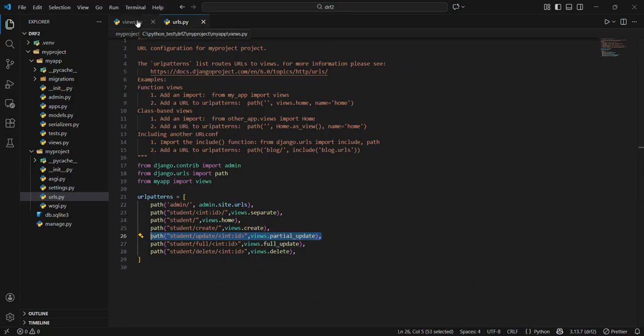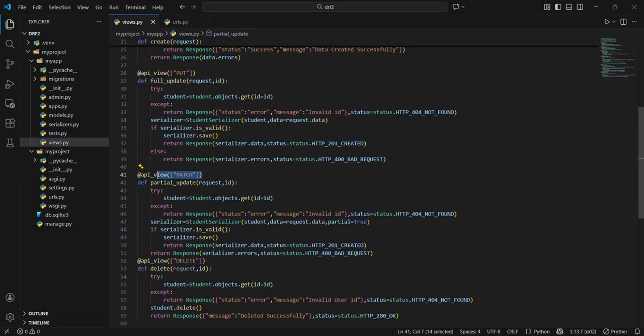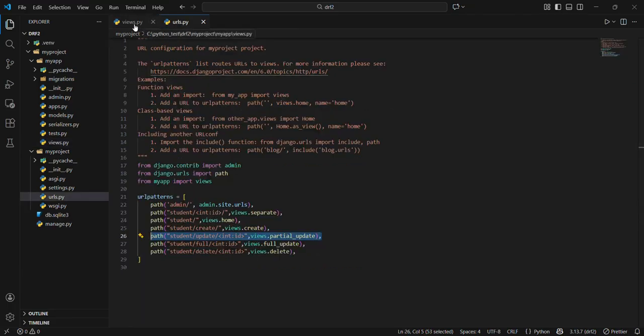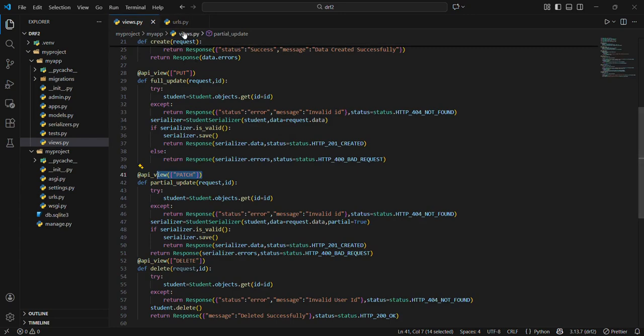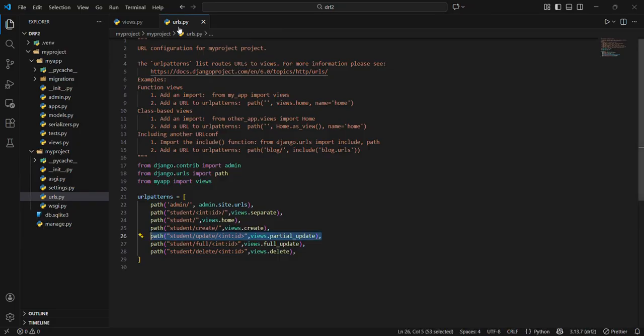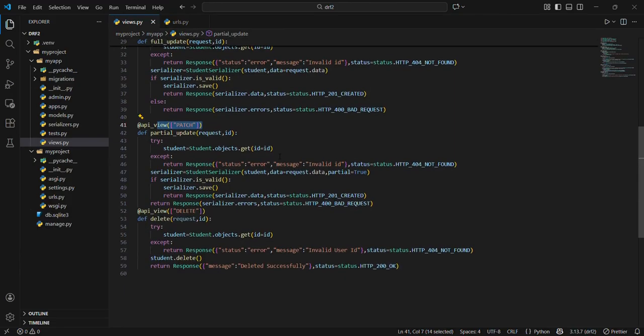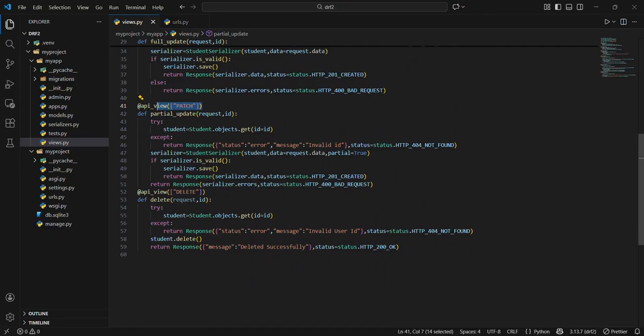For the full update, if the URL is student slash full slash ID, it is a full update, a full put. When there is any partial update, it will come to this part. Okay, there is no more issue, I've seen all the parts. Now for the patch, it's again the same, but one extra thing is there: partial equals true, because we are not sending the entire data.